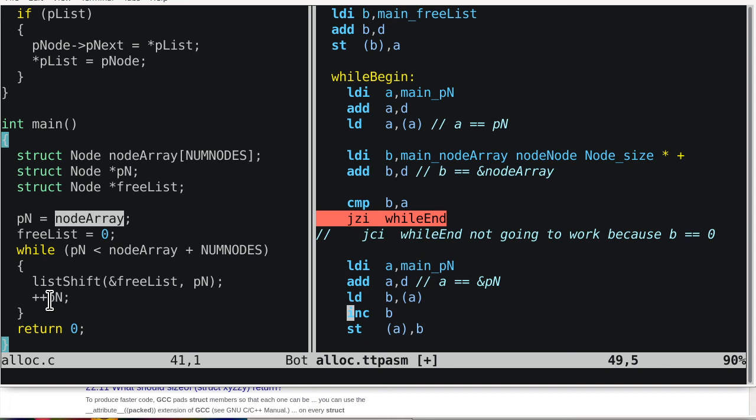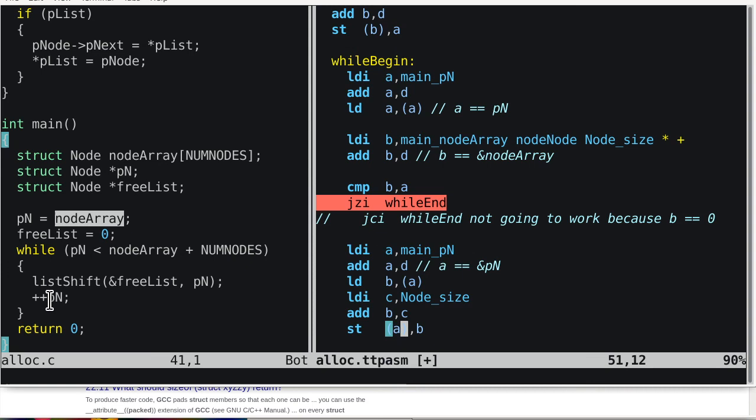Okay, but in order to point to the next node, the number of bytes we have to skip has to do with the size of node. So even though it looks like just increasing by 1 in C, in assembly it is not quite that simple. So in assembly, now we actually need to utilize the third register, which is register C. And then we have to use node_size for this one. And then we add C to B, and then we store B back into whatever A is pointing to, because A is still the address of Pn.